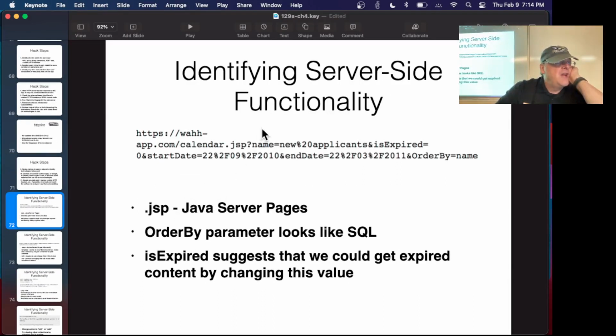And so here you have a request to a calendar.jsp, which is Java Server Pages. And then if you look at the parameters, you'll see order by name. Now that is a SQL command, order by. So that suggests that some of this data is used directly in a SQL statement, and that suggests you might get away with SQL injection, or you might be able to at least change this and so on. So if you understand the technologies, looking at the structure gives you a clue what attacks might work.